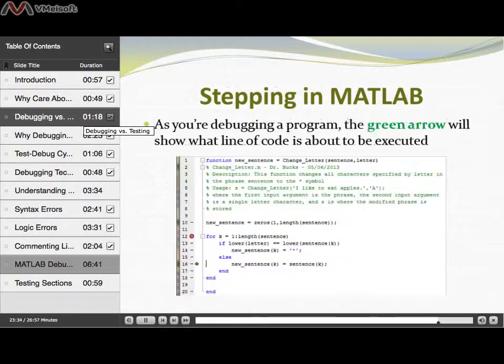So once you've entered debugging mode, so you set a breakpoint, you ran your program, it stopped at your breakpoint, what you'll see on the left-hand side next to the line numbers is a green arrow. That green arrow tells you what line of code is about to be executed. So in the example down here, you can see we had a breakpoint at line 12, and our green arrow is now at line 16. What that means is that we stopped at line 12 and then we've done a couple steps and we've ultimately gotten down to line 16. So that's the line that is about to be executed.